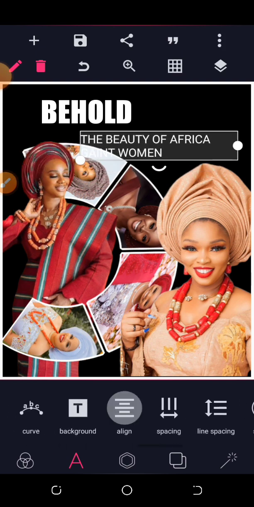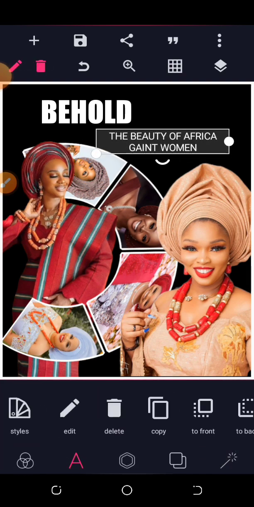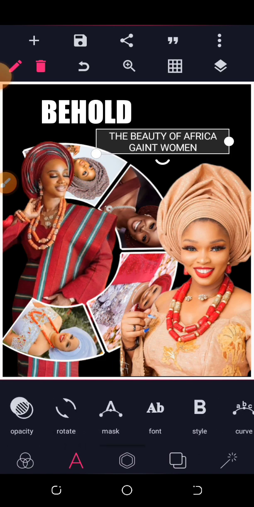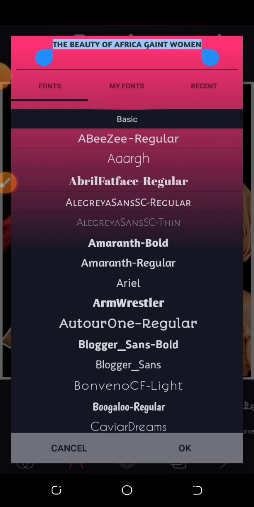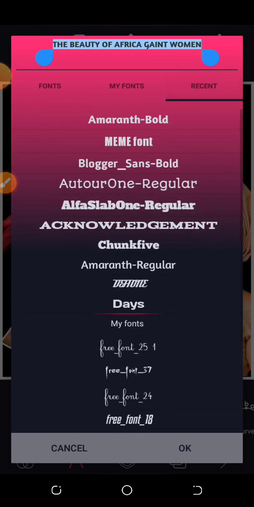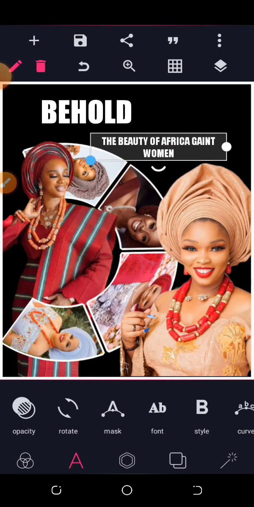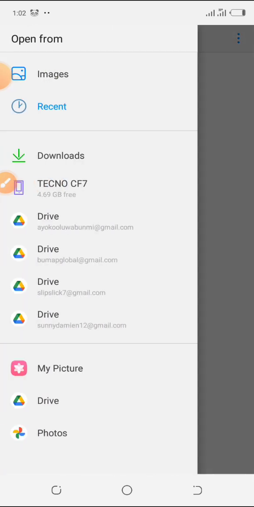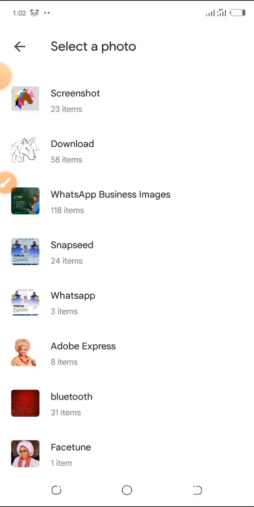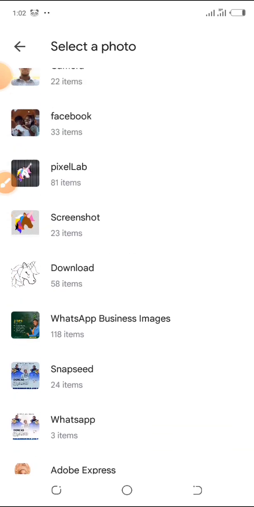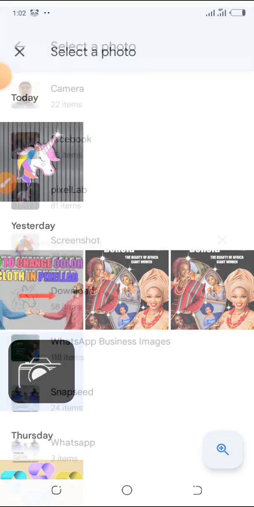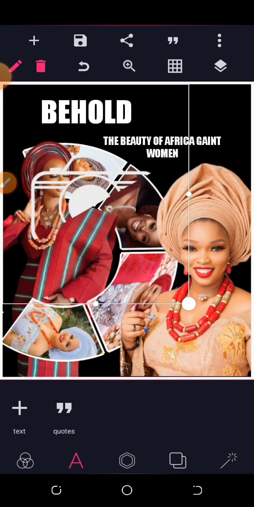Then you align it and put it at the center. You reduce it. Then you give it your font. You can repeat the same font you used. Okay. So this is it. Then this camera by this side, I created it in Pixellab, which you can do the same, but to avoid wasting time, I saved it on Pixellab. So this is it. It is a PNG.